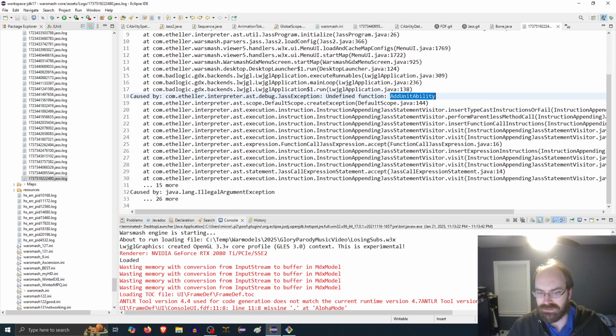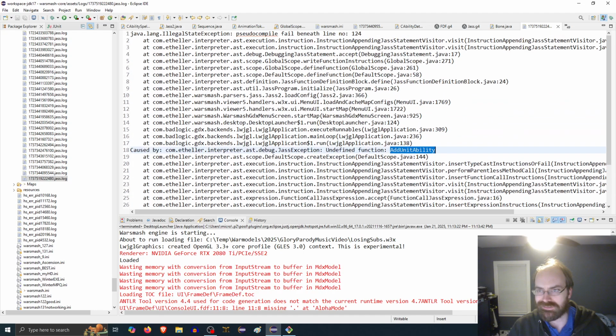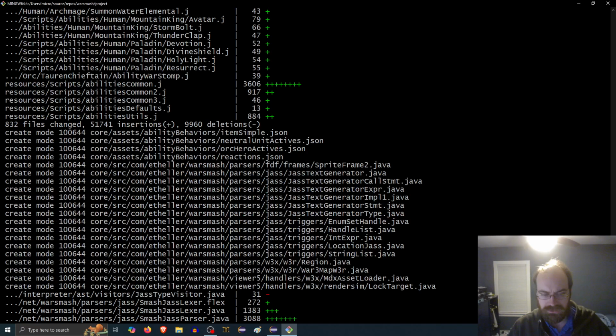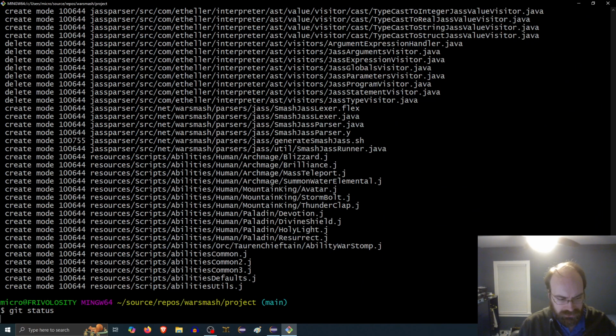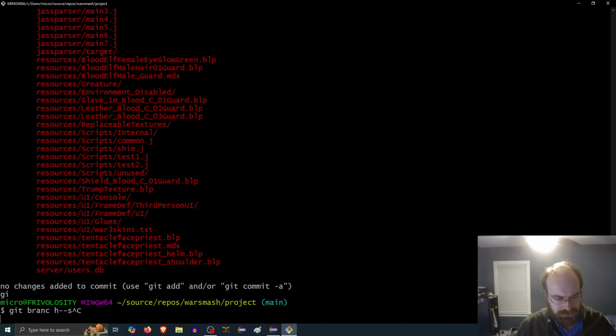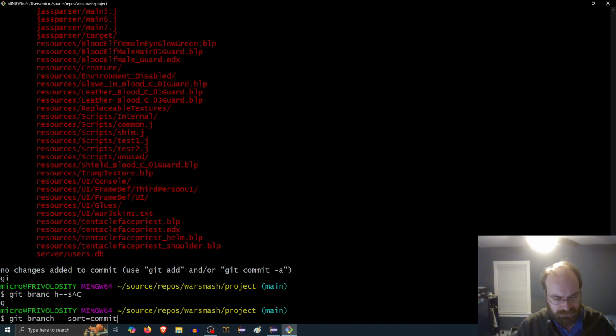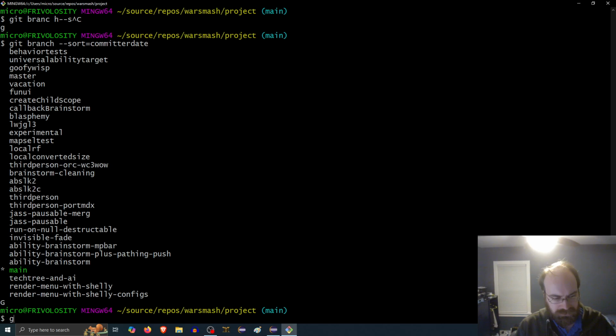Undefined function, add unit ability. It's really failing on this. I was able to solve this problem actually with a piece of code that I just put in the wrong place. Right, so basically if I check out render menu with Shelly configs branch and I try to get that folder I was just looking at, core assets, that's actually the wrong folder. Sorry, it took me a second. I should have slept more last night.